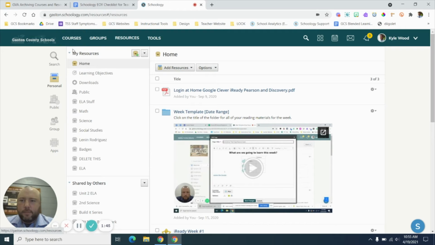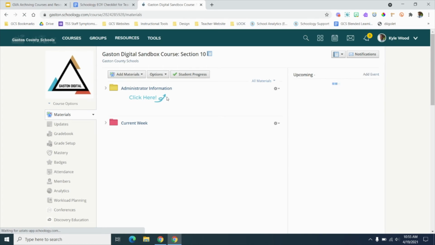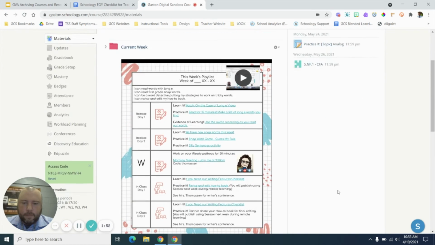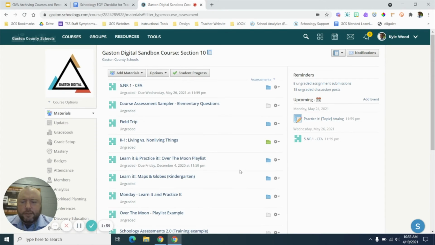So once I do that, I'm going to go to my courses. I'm going to find that stuff that I really want to save because it took me a long time to make it. Remember, I can come to materials and I can filter by maybe assessments because I know I made just a bunch of those and they took me some time to figure out. So right here it is.